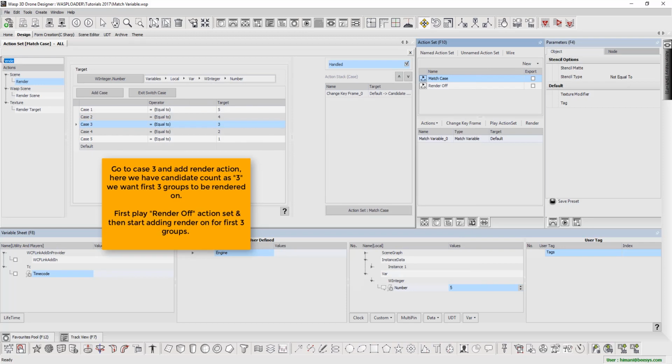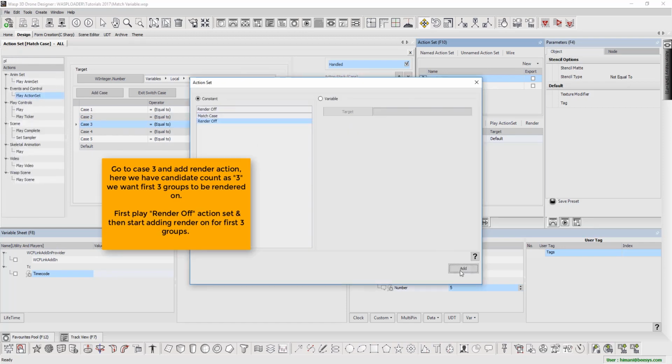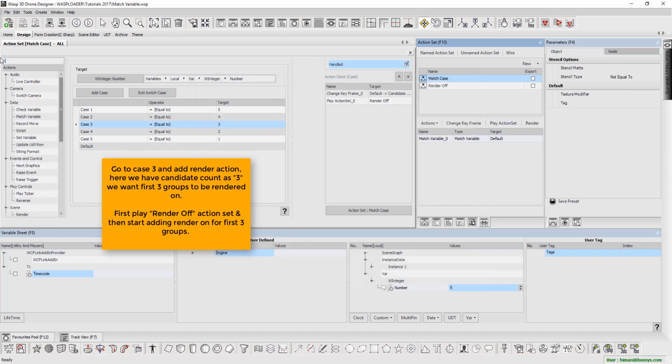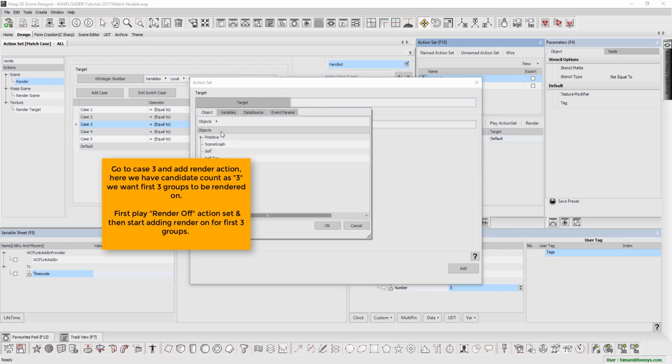Go to case 3 and add render action. When we have candidate count as 3, we want first 3 groups to be rendered on. First play render off action set and then start adding render on for first 3 groups.